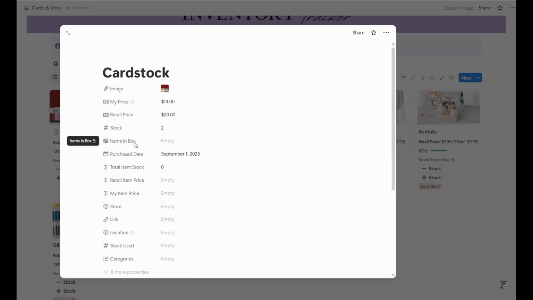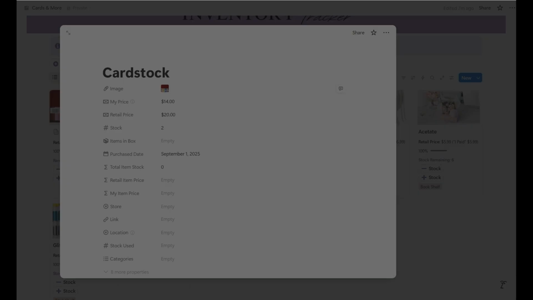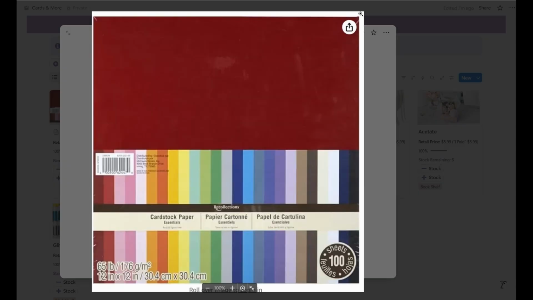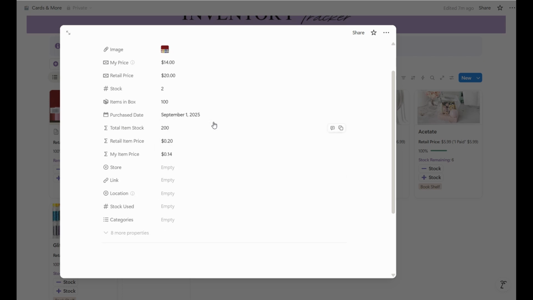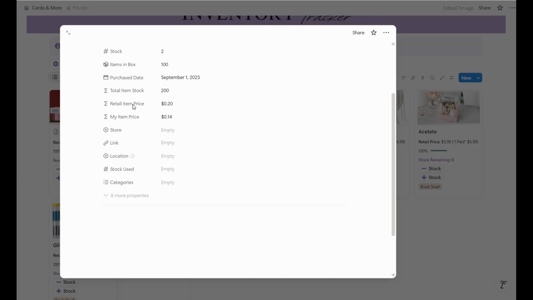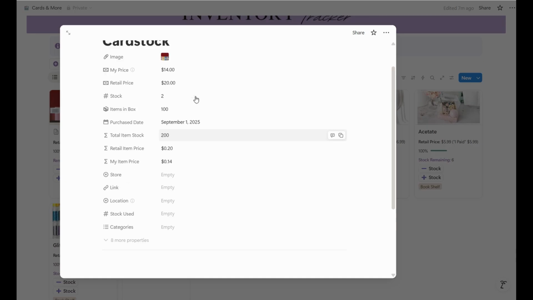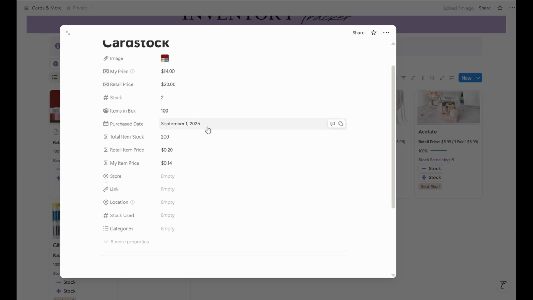Now items in the box, this was, I believe, 100 sheets. So there are 100 sheets of code stock in one box, or one pad of paper. And we bought 2 pads of paper. You can say we purchased it today if you want. Total items. So that means we have 200 sheets of code stock because 2 times 100.